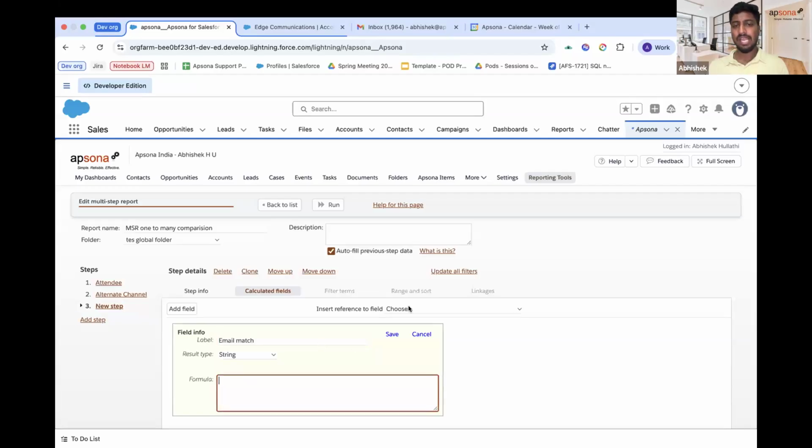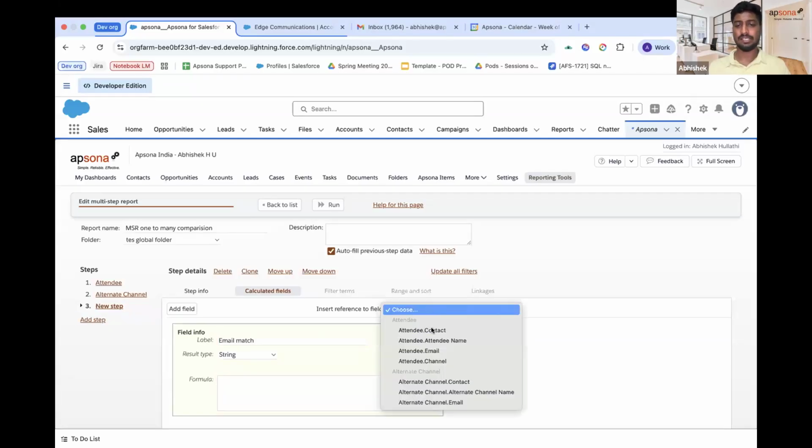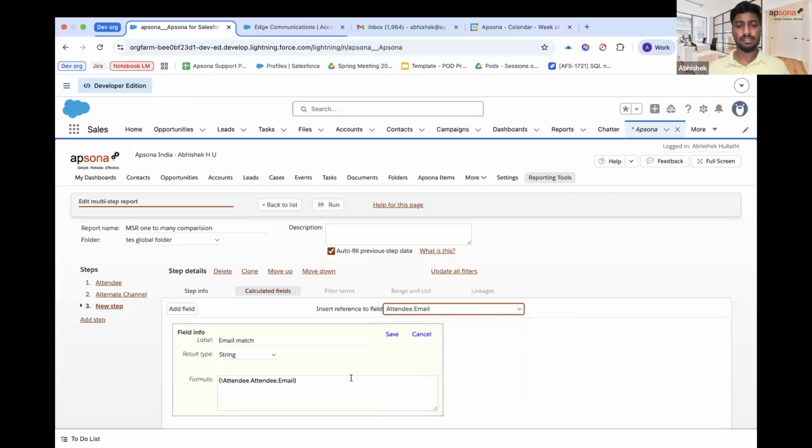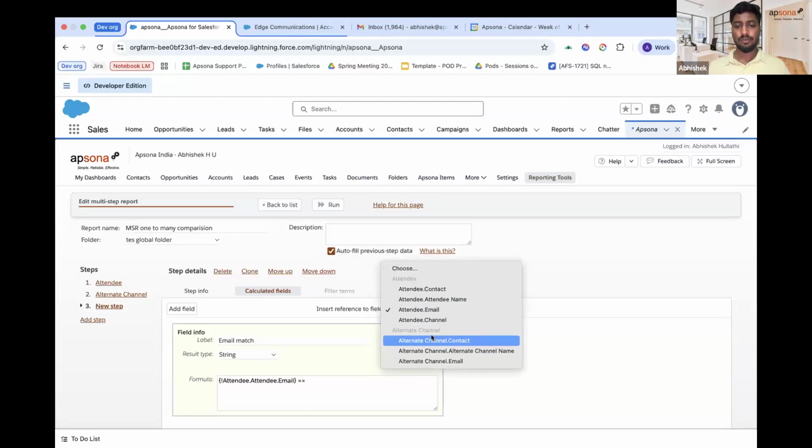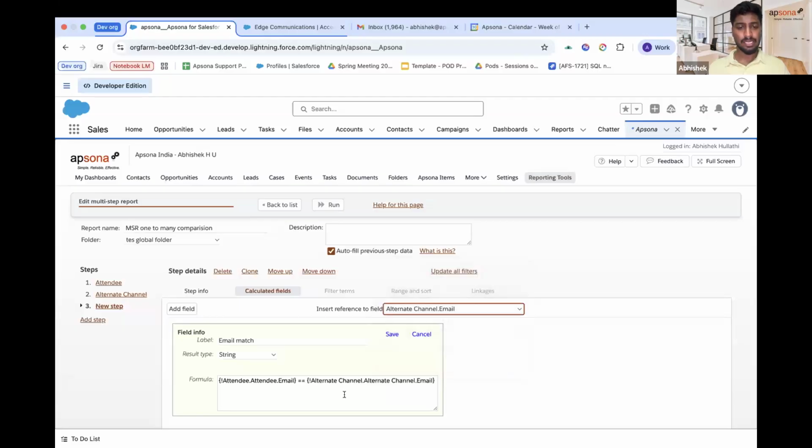And we have this useful feature, insert reference to field, which simply adds the field. So I'll add it over here. My comparison will be, first, let me start with the first column. So here for alternate channel, we have the email address. One difference over here is we have alternate channel, which is the step name. All I have to add is one over here, which makes it the first column.